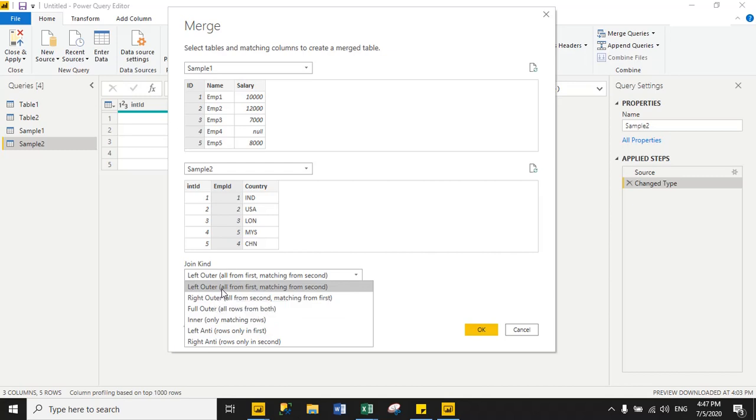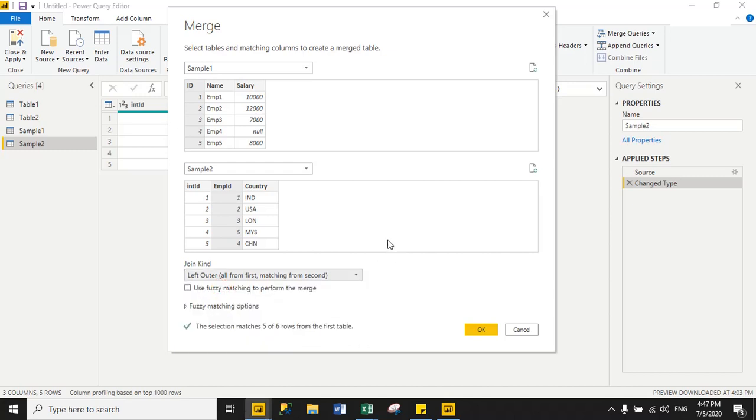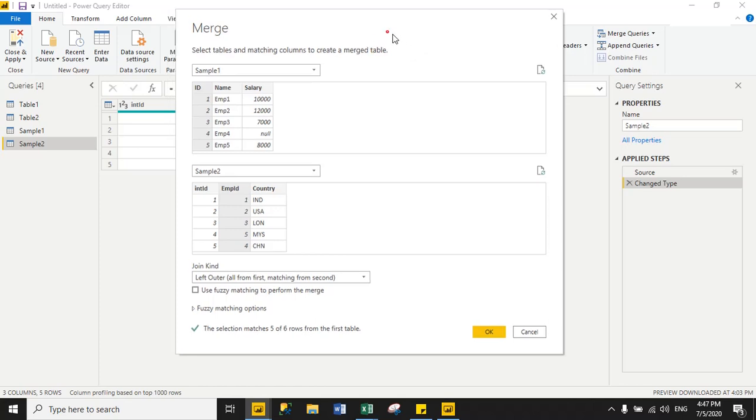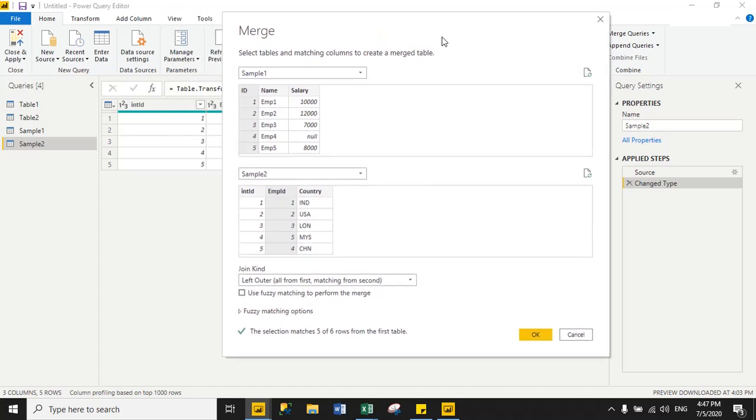Just click left outer join and see here, it is showing that the selection matches 5 of 6 rows from the first table. That means according to the left outer join definition, it will return all rows from the left table and matching rows from the right table. So let's click OK.